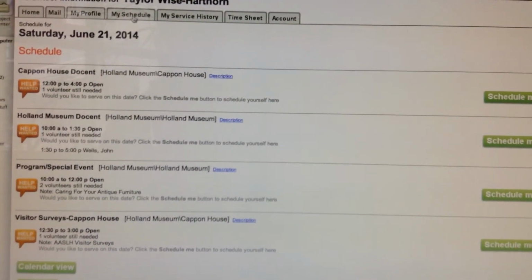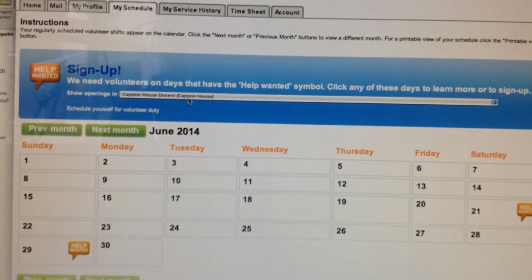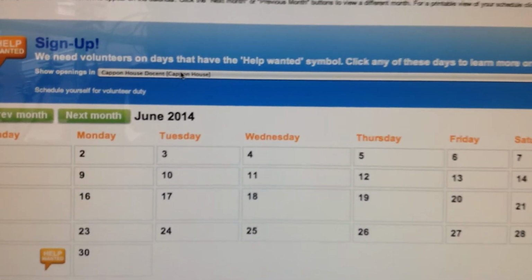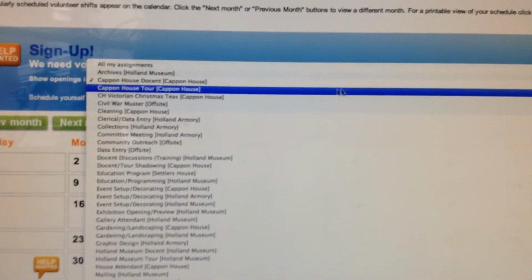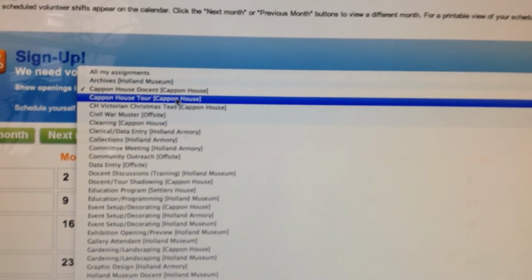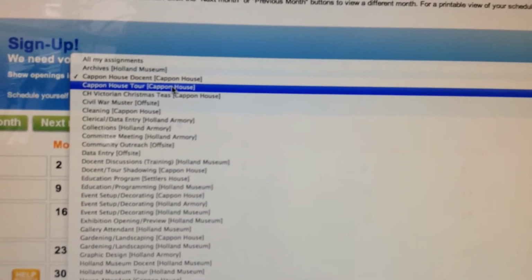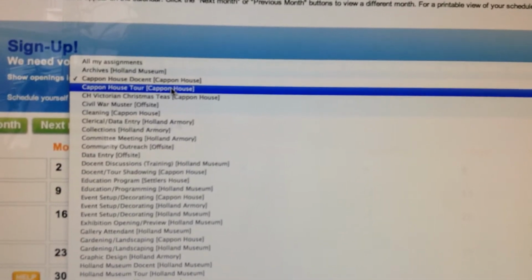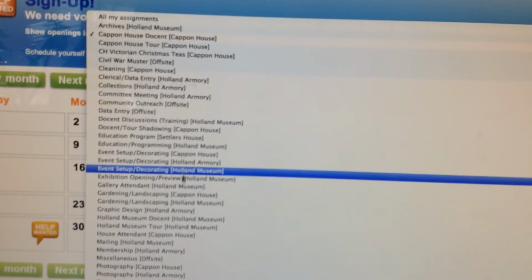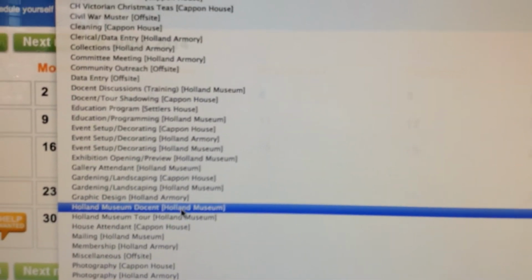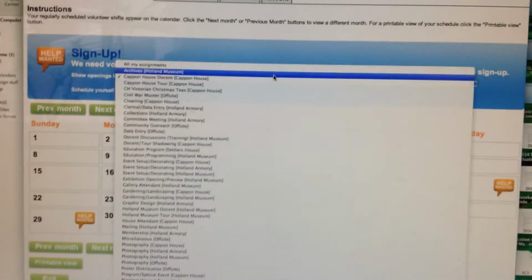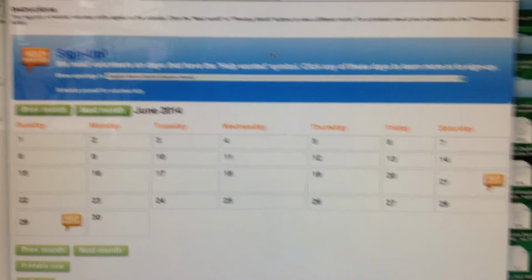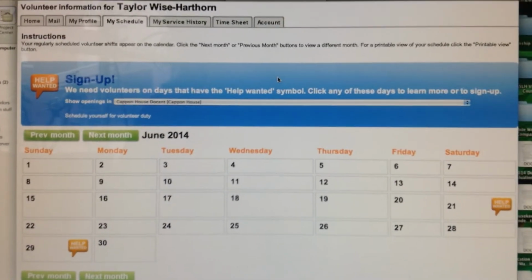This is really fun to kind of explore around to see what things are available. If you give education tours, you can do the same thing, and you can click on this tab. You can see what says Capon House Tour, so that's for any tour, whether it be an education tour or adult tour at the Capon House. And then you can also scroll down to Holland Museum. You can see Holland Museum docent, Holland Museum tour. Same thing. So there's a lot going on here, but take the time, take a few minutes, after you log in to kind of explore your account.